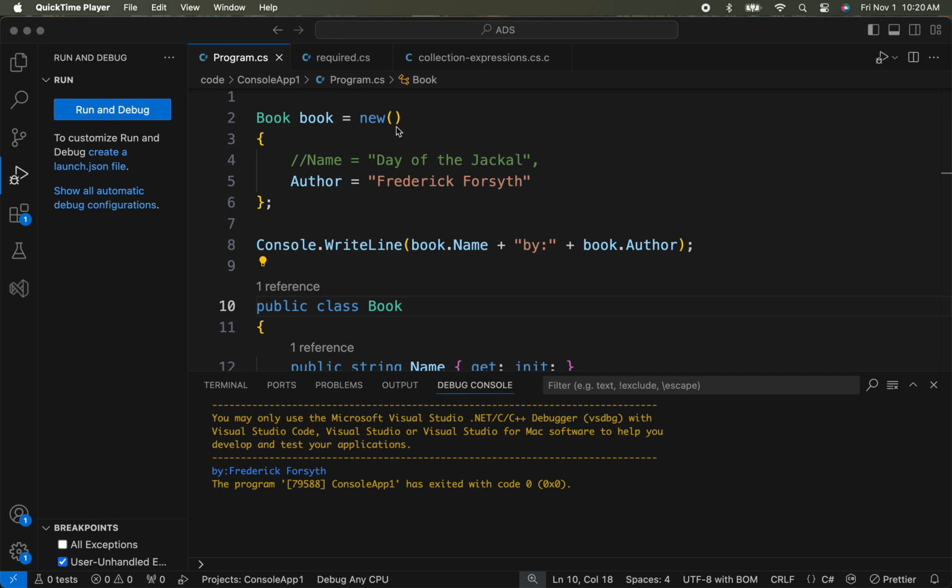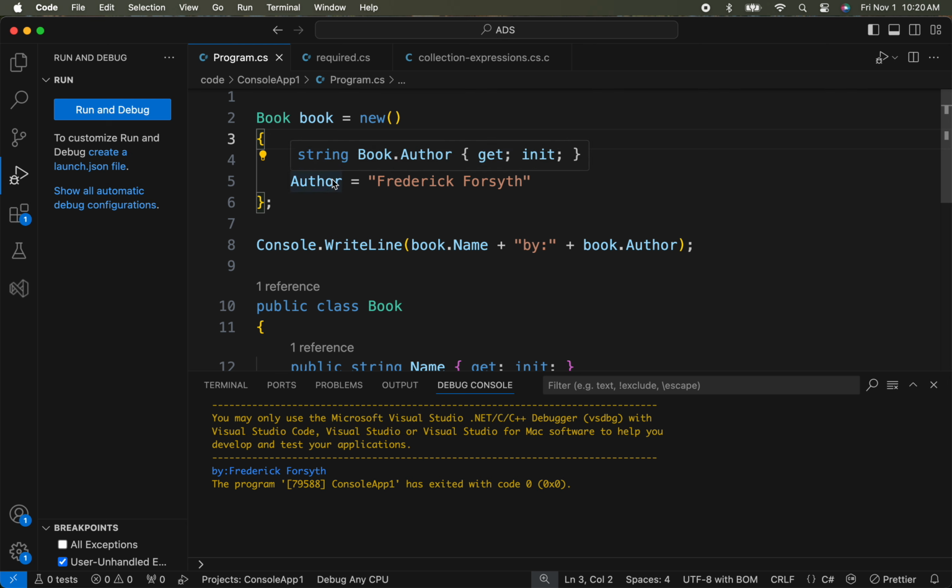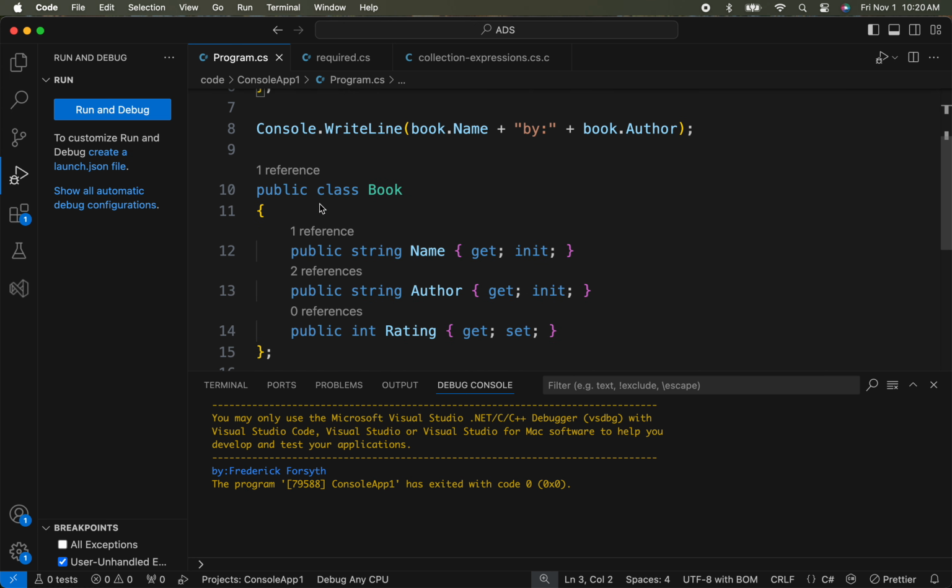And you would notice that this is relatively new in C Sharp. Basically, if you declare the variable on the left hand side here, book, you don't need to specify new book. You can just say new, and then in the object initializer you can have whatever you want it to initialize. So in this case I'm saying that author is Frederick Forsyth, and then I'm just printing out book.name by book.author. And you can see in the class book I have properties such as name, author, and rating.